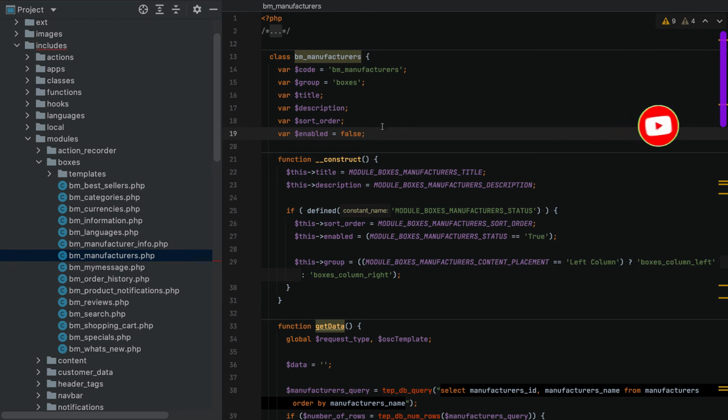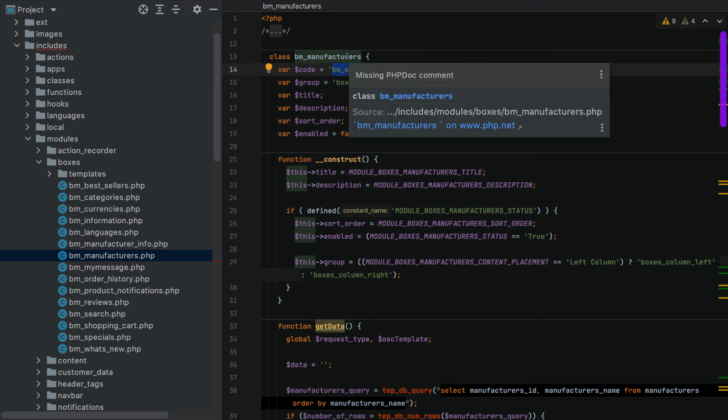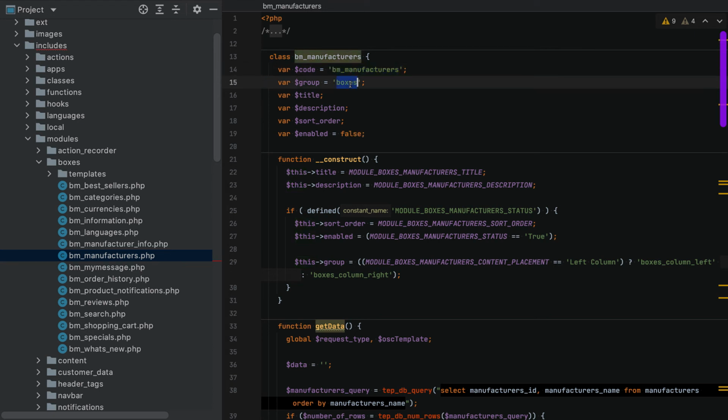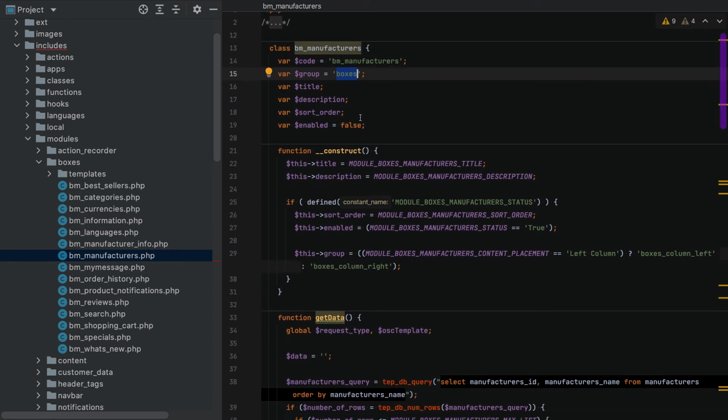So that means everything that this class does, everything that this module does, is all encompassed in this one file. So there's a lot of redundancies when you do it that way. We have the code matches the class name. The group is still identified as boxes. So that's not any different.